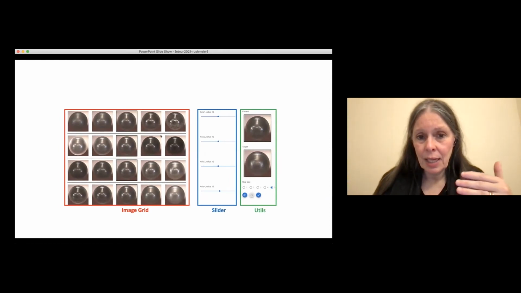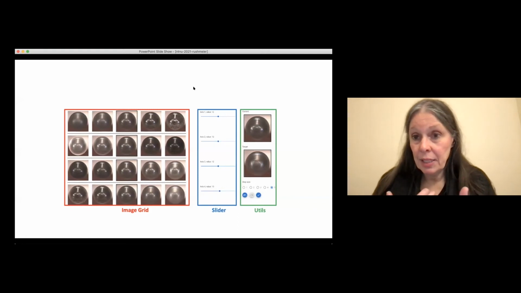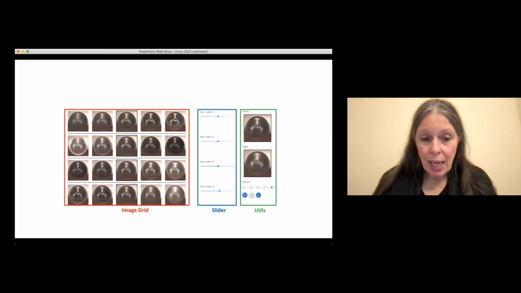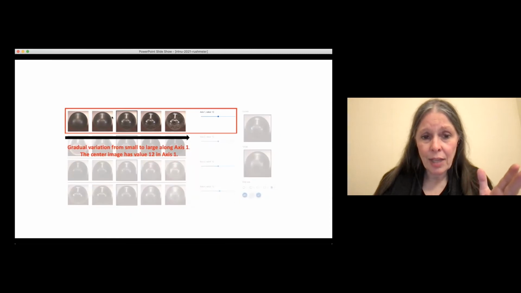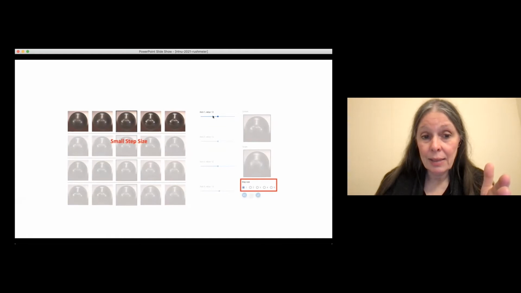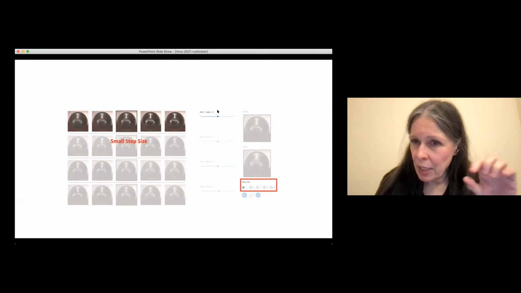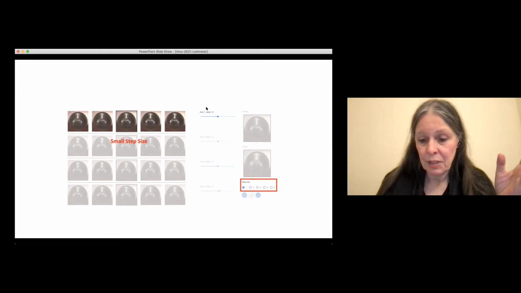And this is an example of the interface that we presented users in tests, where you have a current material and you have the target material that you want to match in your design process. And so we have the image grid and the sliders. So we have a gradual variation along each axis, along each row, and we can change what the values are for the center object by moving along this axis. And we can say whether we want to have a very fine control, small step size, or larger steps along this axis.